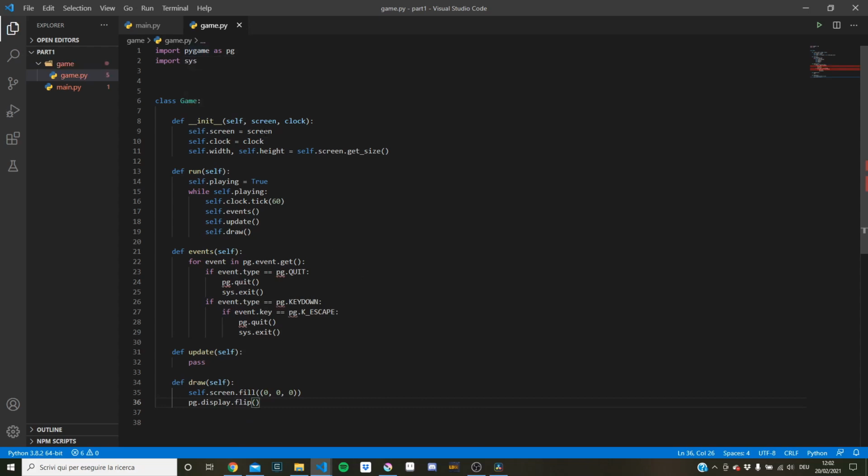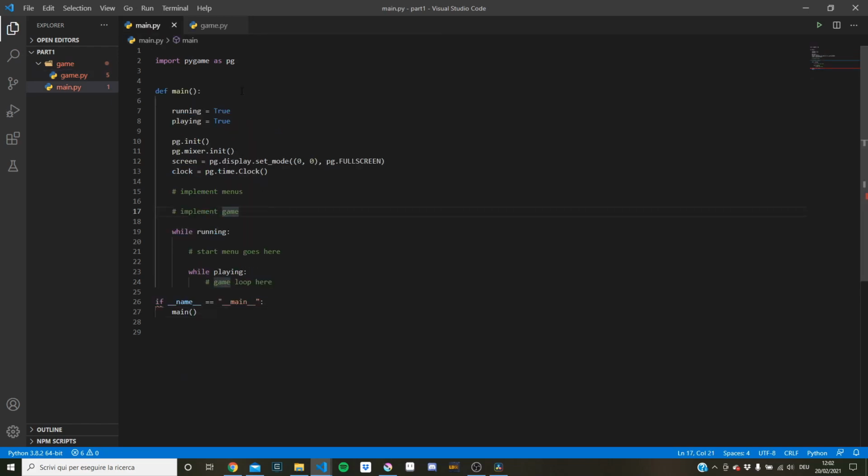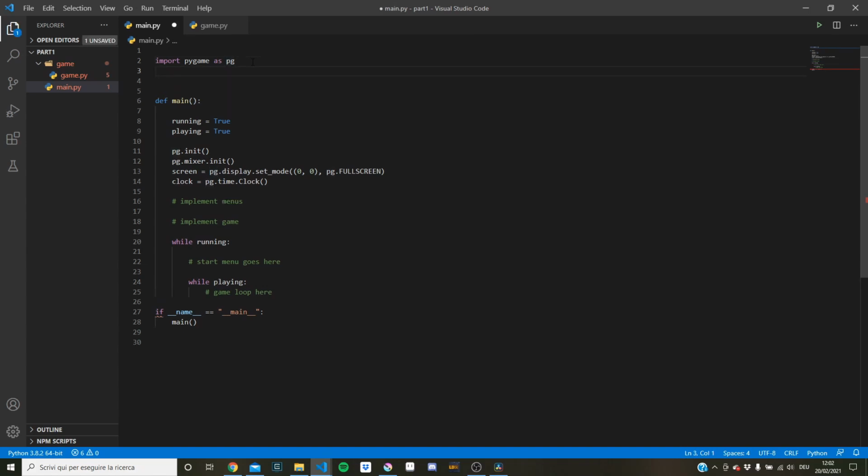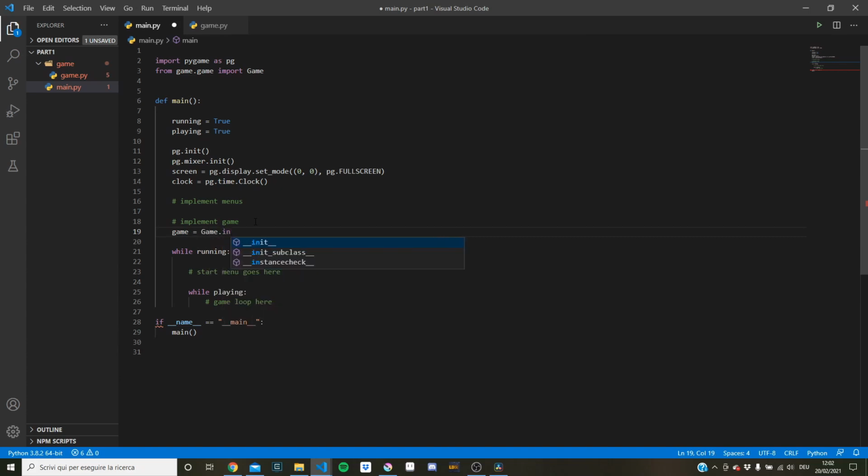We now have a very, very simple game. So going back to our main script, we need to import the game class. So from game.game, because it's inside the game folder, import Game. And here under our placeholder we can do game equals Game, passing in screen and clock, and here we want to run the game, and we're going to put game.run here.